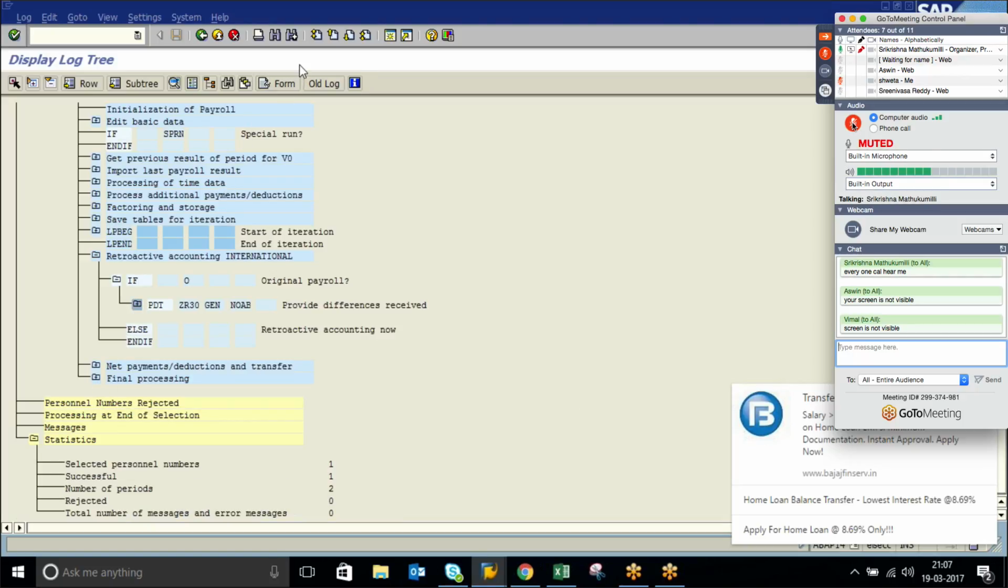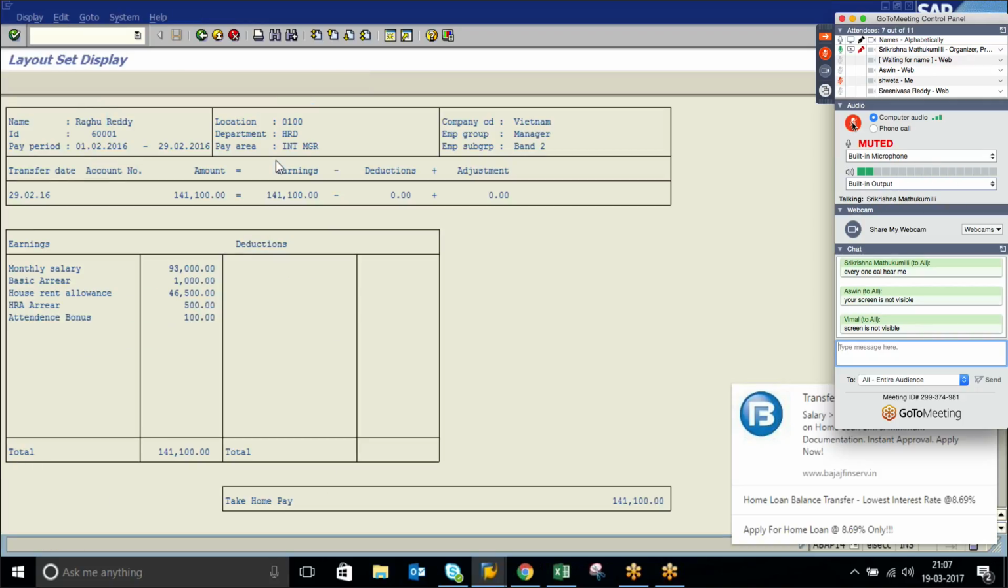I think we already have this wage type printed in the payslip. You can see basic arrear 1000, HRA 15, and the remaining things. So finally your net pay and the earnings will be the same. So this is how the arrear and the retro functionality will work.